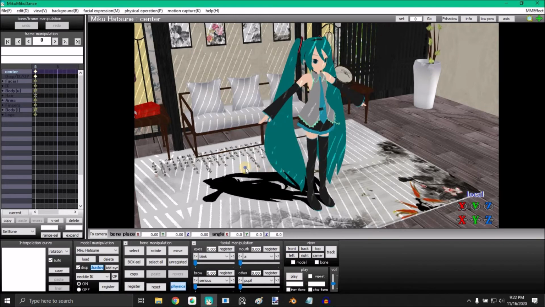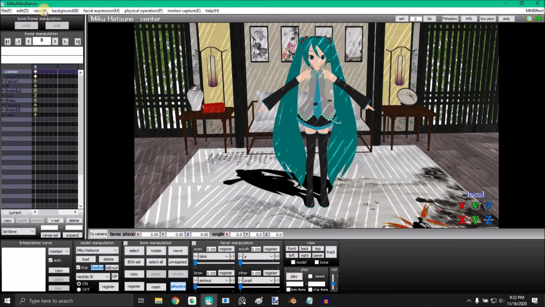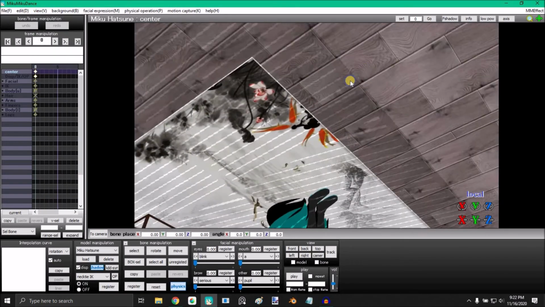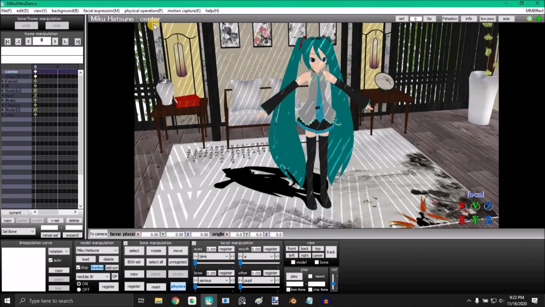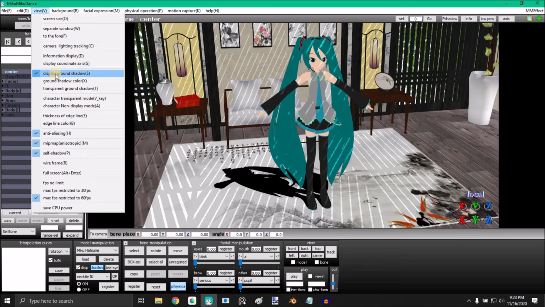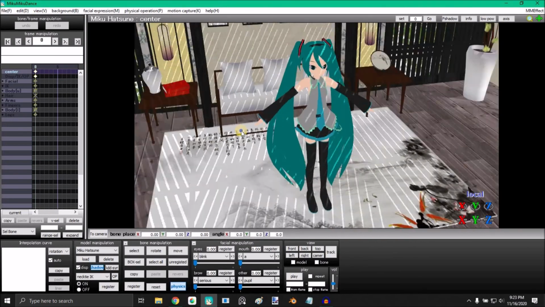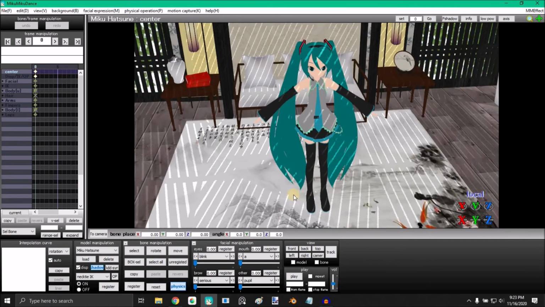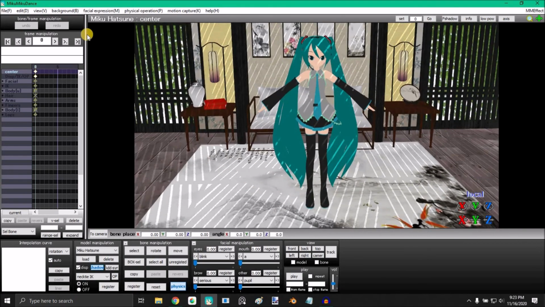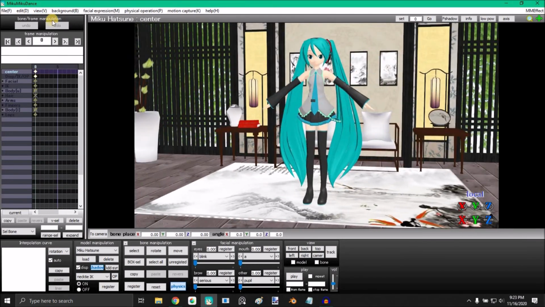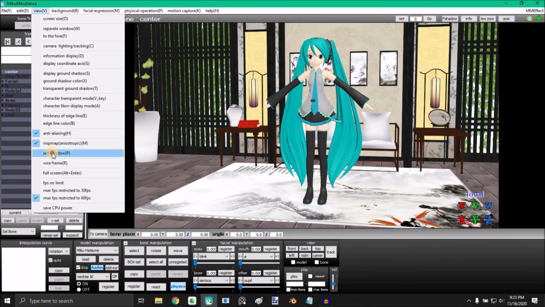So you can create these really dark shadows. So you can play around with that and just create very unique shadows. And if you want to turn them off, you can just go here and Display Ground Shadows. You click that and it doesn't display them anymore. And if I remove self shadow, as you can see, no more self shadows. That's pretty much it.